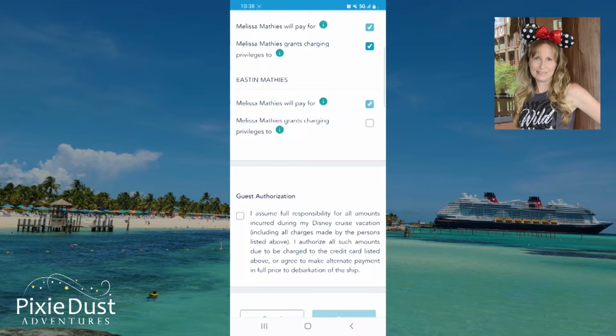And I could also uncheck if I'm going to pay for them or not, which, you know what? It won't let you uncheck that on a minor. Because you have to pay for your kids, but if you're traveling with another adult, you can uncheck that and they'll have to enter their own credit card information for whatever they charge on their room key card.